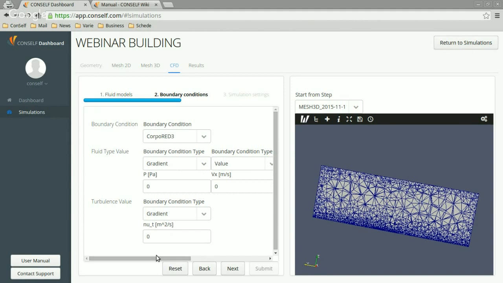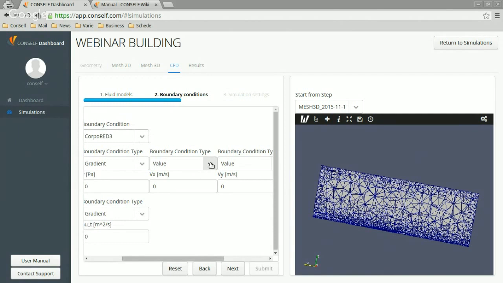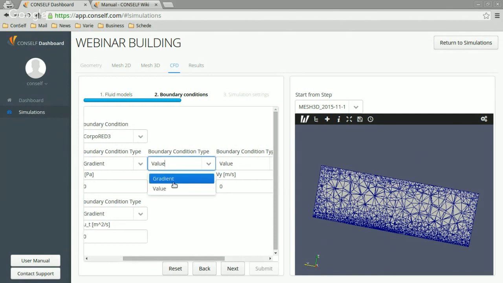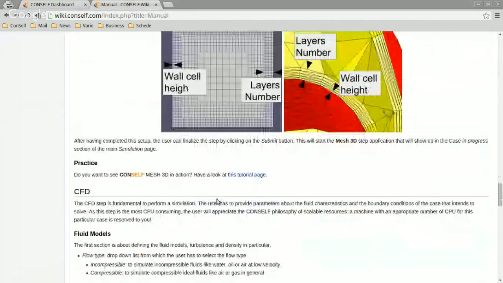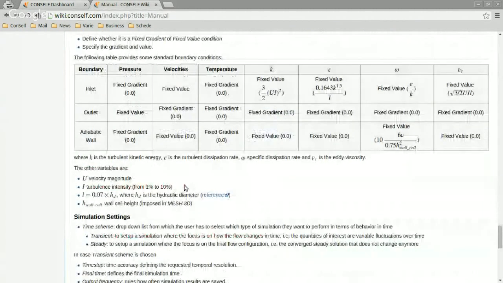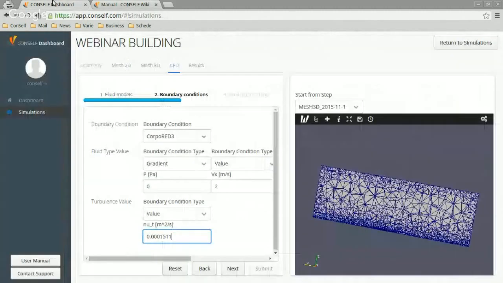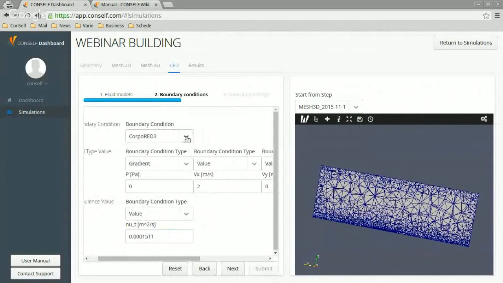We have a 0 gradient boundary condition for the pressure. We have a uniform velocity along the x-axis. As we said before, we're going to use 2 meters per second, and a value imposed on the boundary on the value of the turbulence variable that you can evaluate again through the manual. Here you have the reference table to evaluate how much to put in that field. So that's it for the inlet.